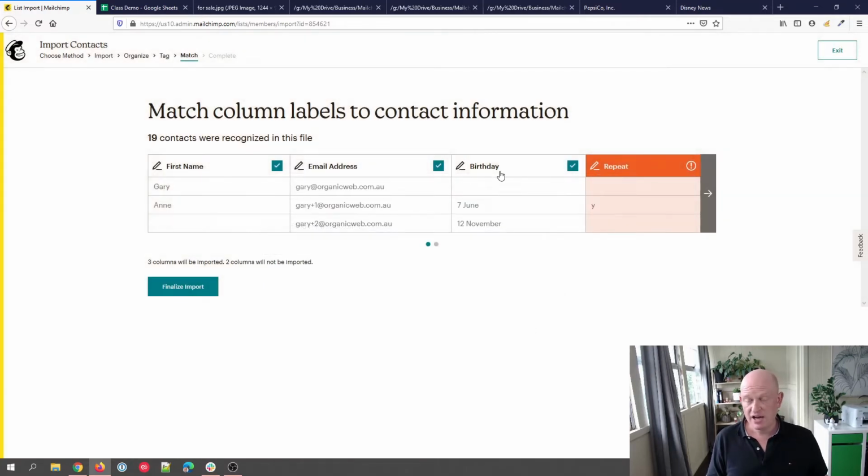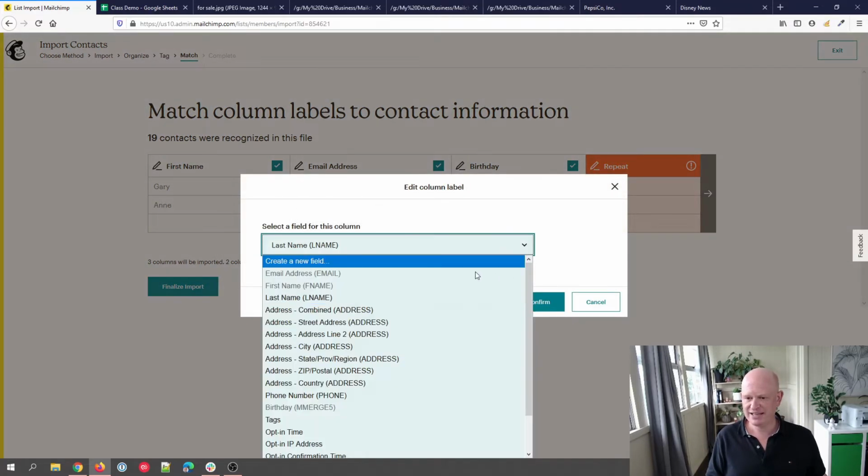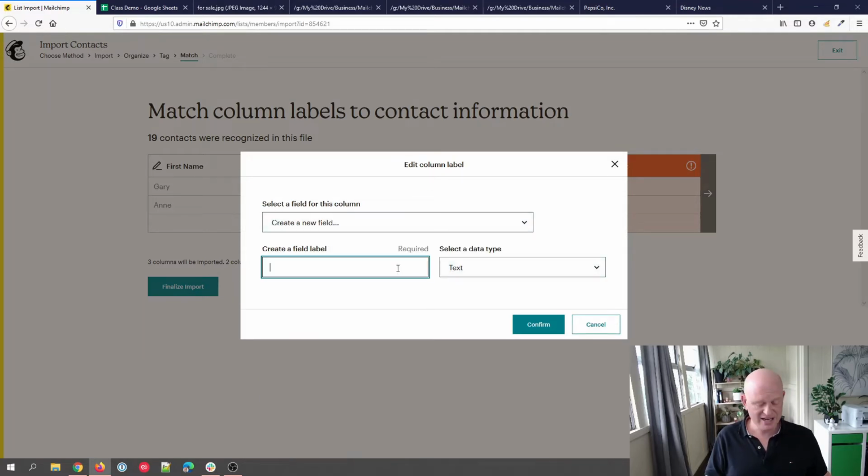So I've got that. And this is, by the way, what I'm doing here is I'm actually adding a new field into Mailchimp. So this is a great way of easily adding new fields into Mailchimp. Repeat customer, I haven't done that before, so let me add this field quickly. I click repeat. I click the down arrow. I click create a new field. I can call it anything I want to. Let's just call this repeat customer.